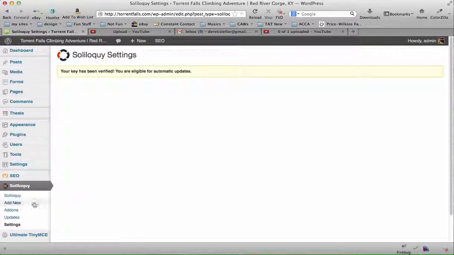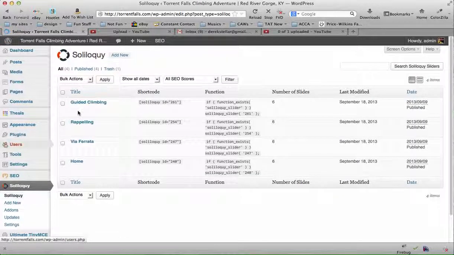Okay, I guess that's not where we go. We'll just go to Soliloquy. You have a few sliders in there, right? Yeah, see, we have one for guided climbing, rappelling, via ferrata, and the home page. So we got 6 slides each. That's what we worked out. So let's take a look at our home page slider.